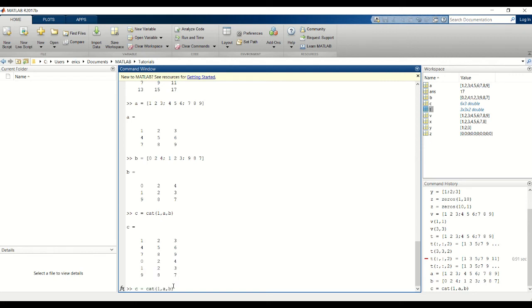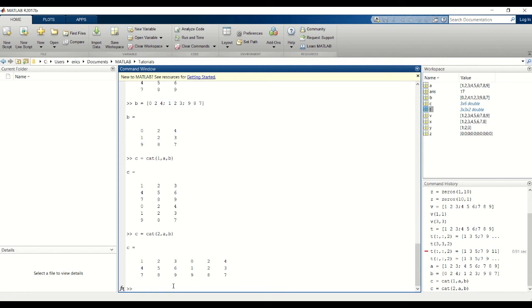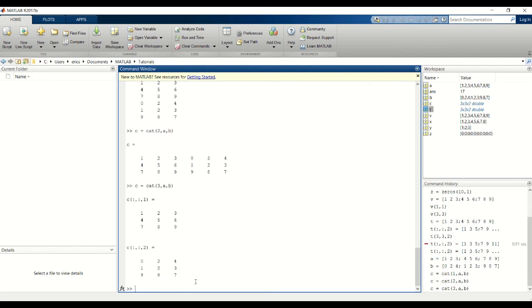Let's change the first argument to 2 and see what happens. And this will concatenate B to the side of A. So again, we have the A matrix right here, and it puts the B matrix to the right of the A matrix. Let's change the first argument to 3. And this creates a 3D matrix. So since we have A first, that is the first dimension, and B is our second dimension within the 3D matrix.